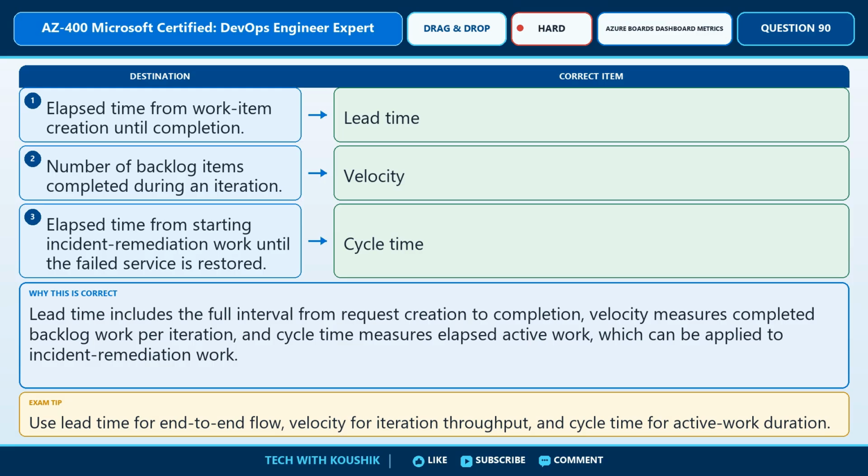Here's why. Lead time includes the full interval from request creation to completion, velocity measures completed backlog work per iteration, and cycle time measures elapsed active work, which can be applied to incident remediation work. Exam tip. Use lead time for end-to-end flow, velocity for iteration throughput, and cycle time for active work duration.